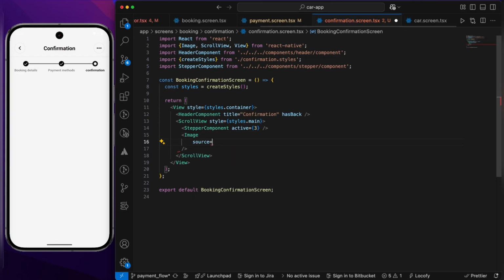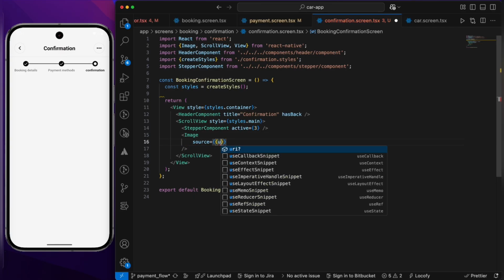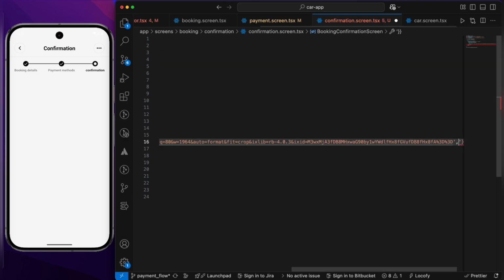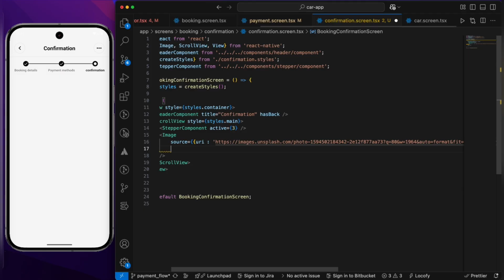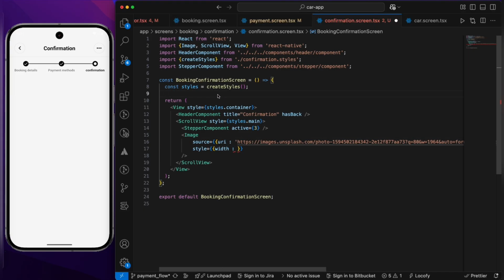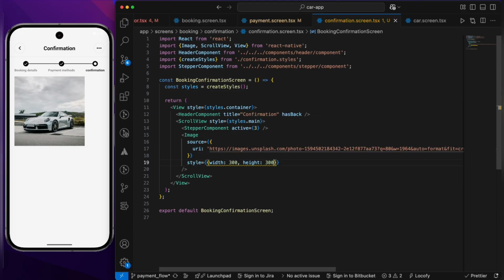In the source, just add uri like this, and then we also need the style. So I'm going to keep the width as, let's call the const width. Let's do one thing. For now let's give 300 width and height 300. See if the image is showing.